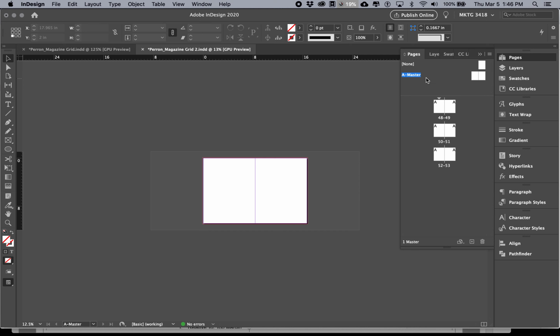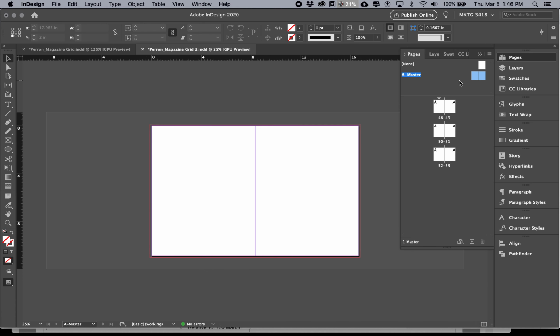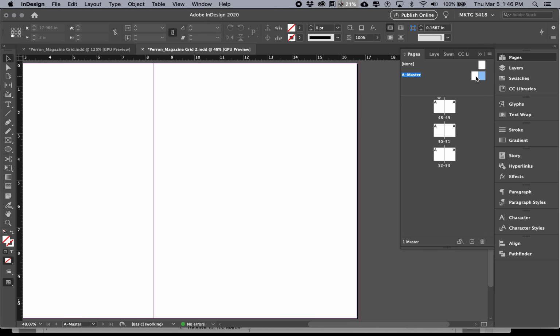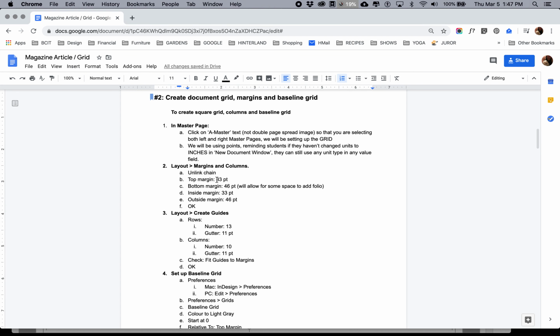Now, the best way to select them, as opposed to just clicking on the individual pages up here in the master, is to actually click on the title master. And you'll see the difference here. If I just click on the individual page, I will actually just affect one of the pages. And I don't want to do that. I want to click on the title master, and that will affect both the pages.